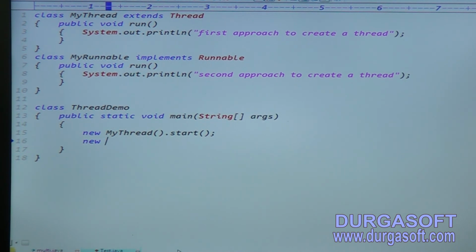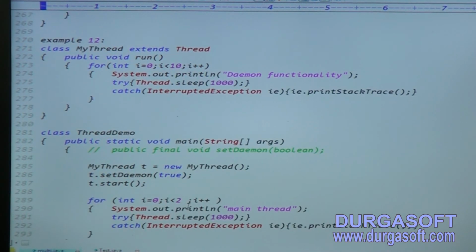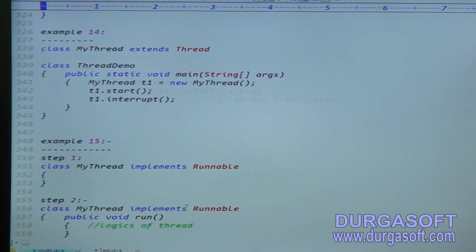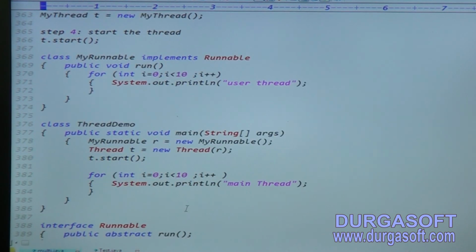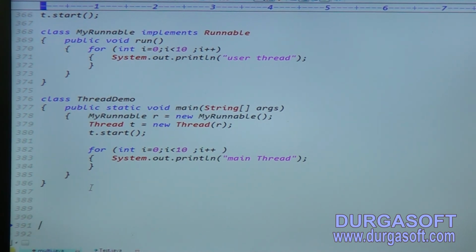So we must create the object of the Thread class only. First of all, new Thread. For the Thread class constructor, we must pass what? My runnable object, or not? My runnable object. So after passing the myRunnable object, then the start method. You can check the previous example once. In the previous example, when I discussed the second approach to create a thread, this is the second approach, right? Where is the first example? This is the first example regarding the second approach.